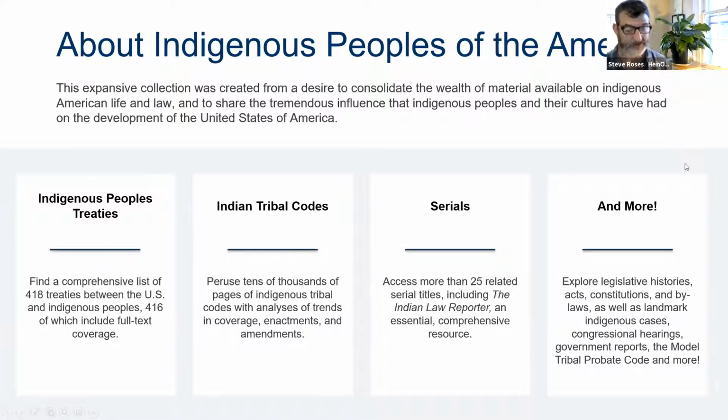Of course, we've added serials, as we have in all parts of HeinOnline. You can access more than 25 related serial titles, including the Indian Law Reporter, which is an essential comprehensive resource. Some of you may be familiar with this. Yes, this is a great resource. Thank you for pointing that out. We hear all the time about how the Indian Law Reporter and this whole Indigenous Peoples collection is a very important resource. And finally, we keep adding more and more materials.